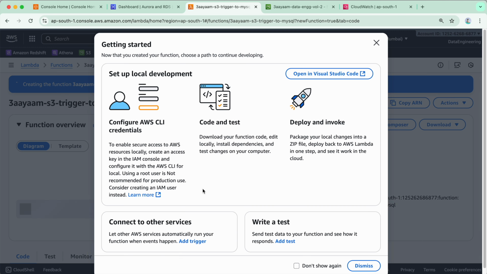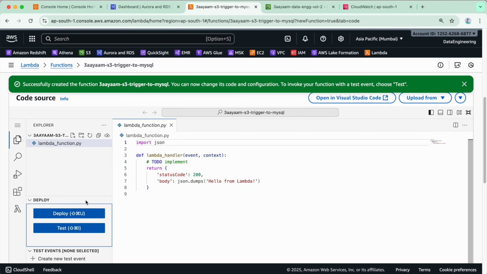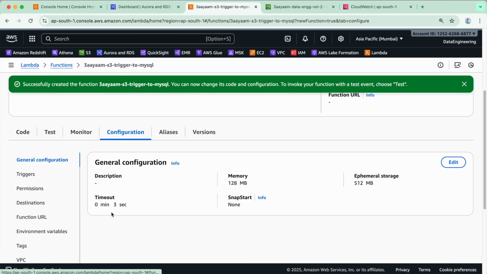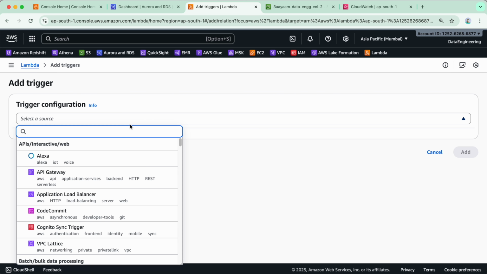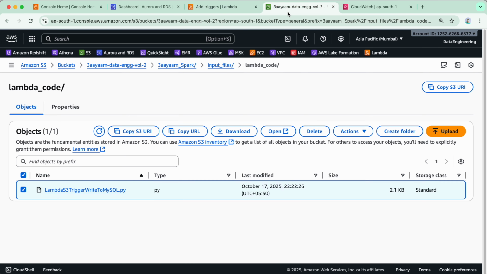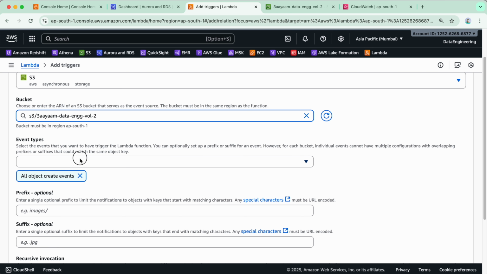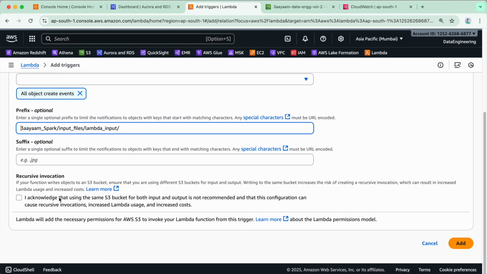So once the creation is done, then we'll have to do the configuration. I'll have to add a trigger here. I can add the trigger from here also in this diagram, or I can add the trigger from the configuration also. Any one is fine. So let me show you how you can add the trigger from here. The source would be S3, and let's mention only all object create events. It's the same bucket, S3 IAM data engineering volume 2, and the event types would be all object create events, not delete events, and then the prefix, which is the S3 IAM Spark input files and Lambda input. That's it. Let's add the trigger.